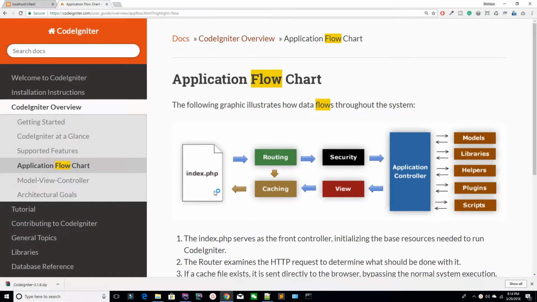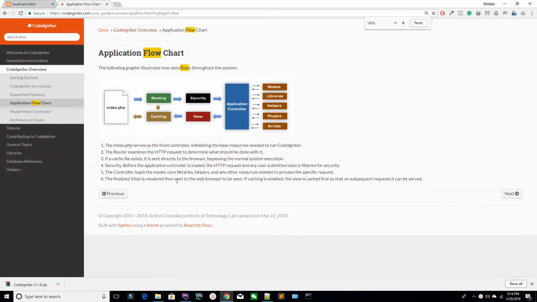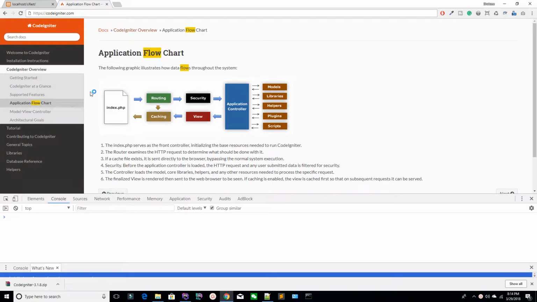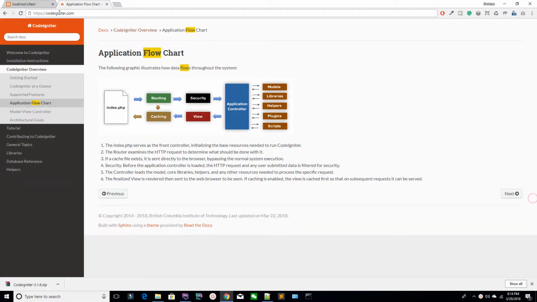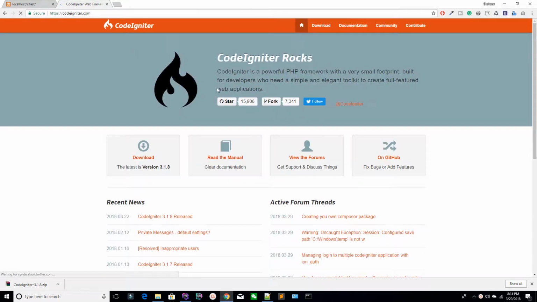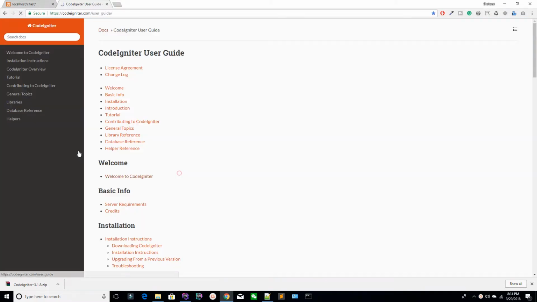Today we are going to talk about the CodeIgniter built-in libraries and the built-in helpers. So now go to codeigniter.com, refresh the page. Go to documentation and read the documentation. You can see they have libraries, helpers and database references. That means you can find the documentation related to CodeIgniter here.